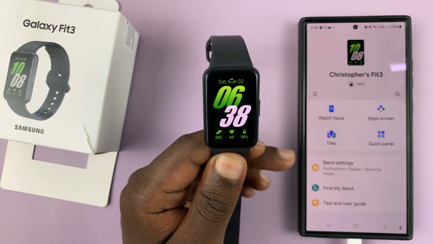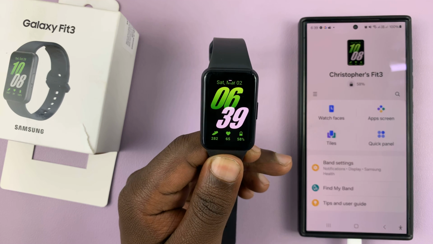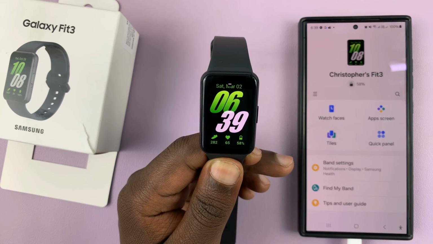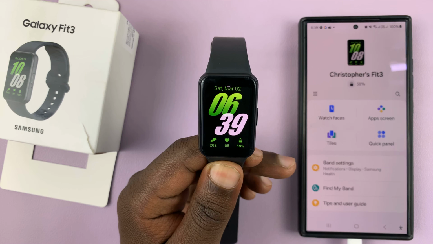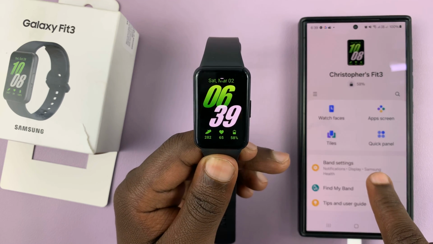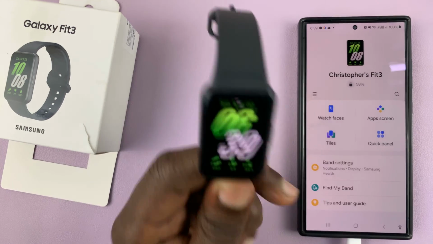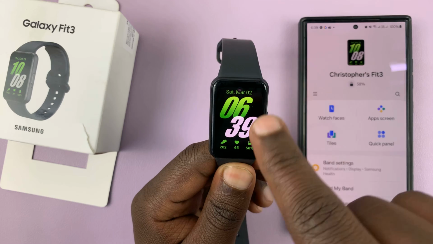I have the Samsung Galaxy Fit 3 and I'll be showing you how to enable and also how to disable app notifications on this Galaxy Fit fitness band. So the best way to do this is on the phone, on the Galaxy Wearable app, but you can attempt to start the process from here.